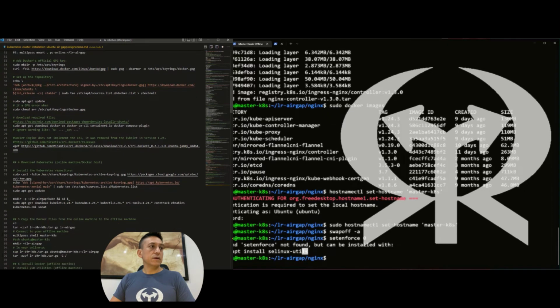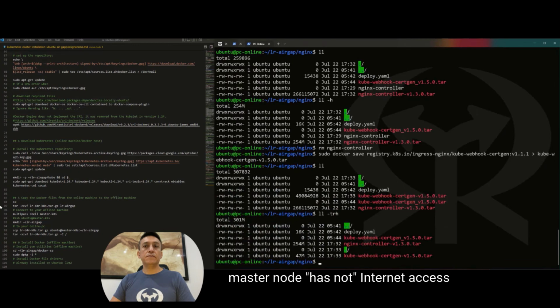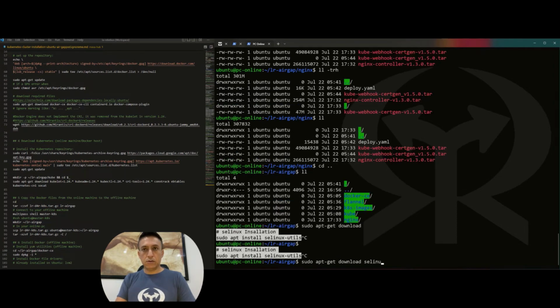From the PC online I will need to download a package similar to this. So let me go to the online machine. I'm going to download that directly here in this directory. So sudo apt-get download, then the package, which is linux-utils.